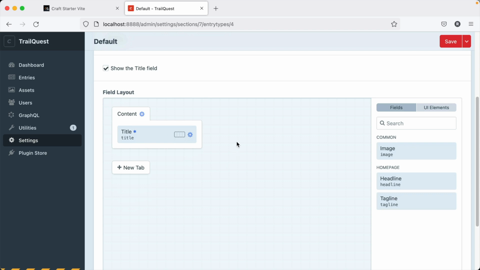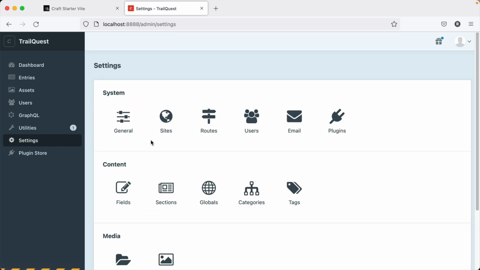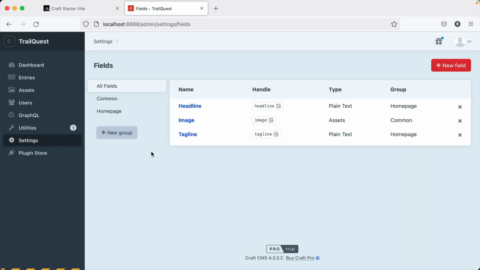But first, we need to have our fields created. So we'll go back into our settings and go to fields. For this section, we're going to create a couple of standalone fields and then a matrix field to create a page builder or content builder that will allow the content editors to customize in a limited fashion the page layout.